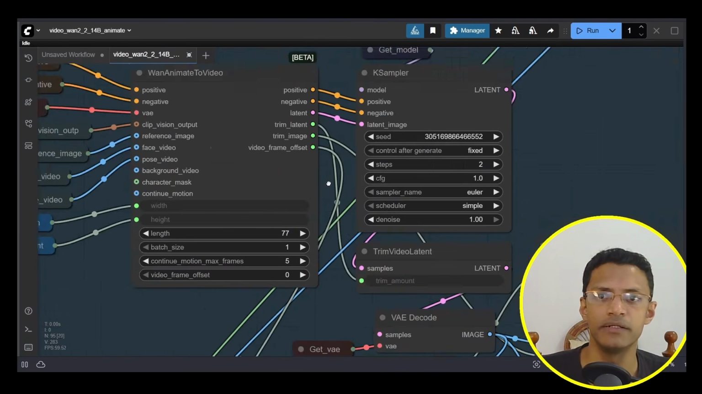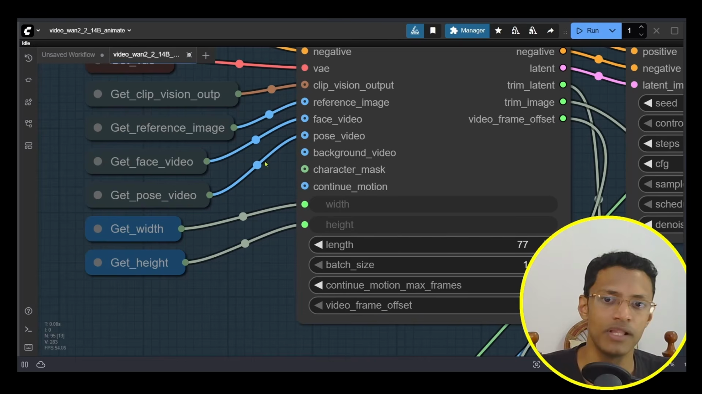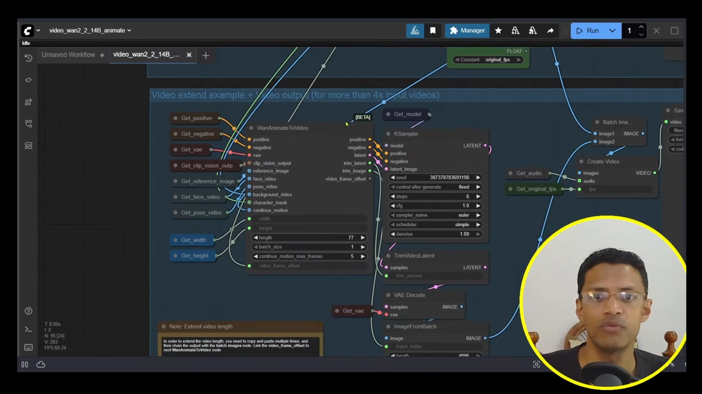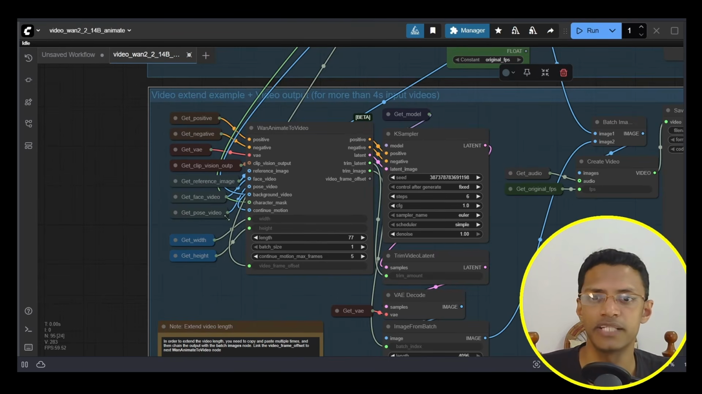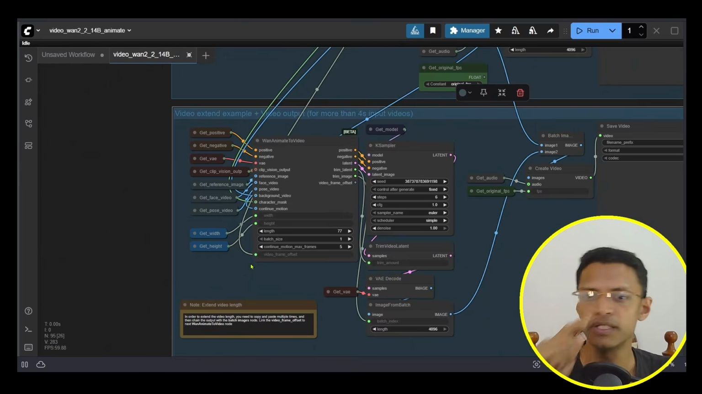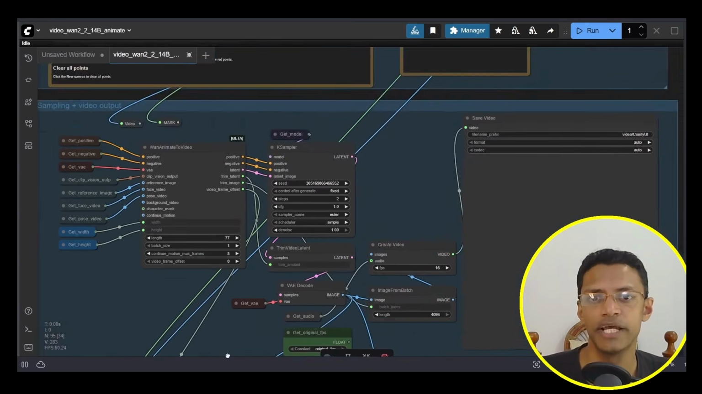Now we'll only need to do two things to continue the motion. So let's go here. We'll see that we have a video frame offset, and on the left side here we have a continue motion. So let's go to our second part. This is for the video extend section. We see that the continue motion is connected in this one, and then at the bottom here we have a video frame offset which is connected to the top.